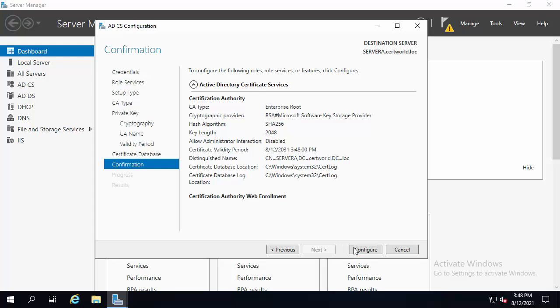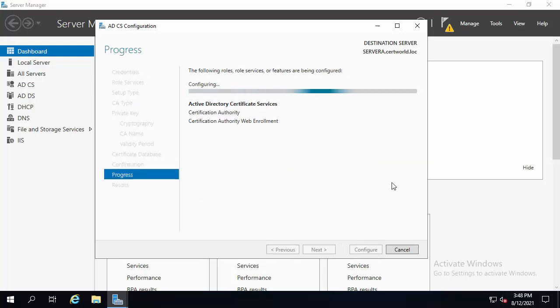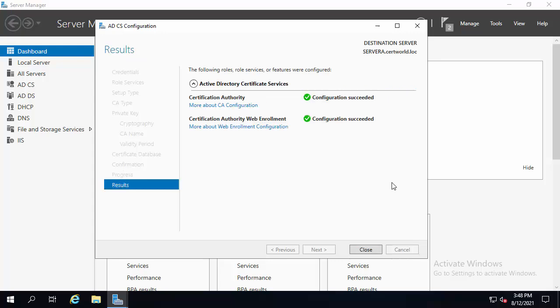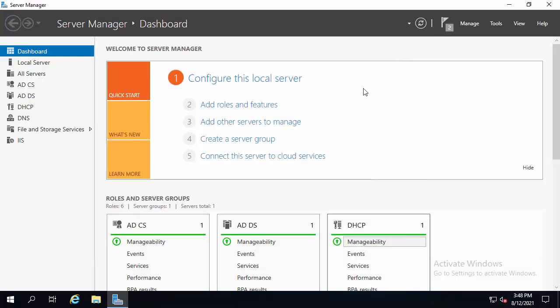It summarizes all of our settings, and then we hit Configure, and within the next few minutes it's going to go and configure our certificate services. Actually, it's finished already. That was pretty quick. So I'm going to hit Close. And now we have certificate services installed.